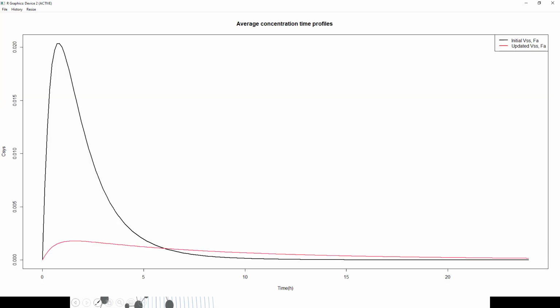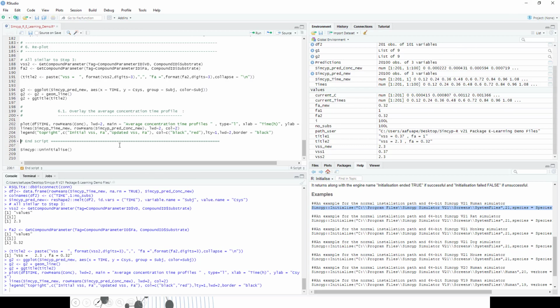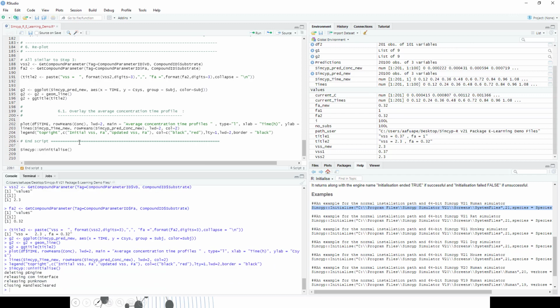So once I've done that, I can see that when the VSS value and FA value were the original values, this was what the mean concentration time profile was for all the subjects. However, when I updated the VSS value and the FA value, the red concentration time profile shows the influence of this change on my model predictions. So once I am done with my script, I am going to make sure that I uninitialize the Simcyp-R package.